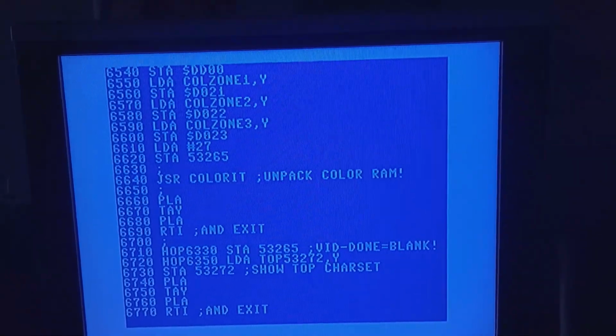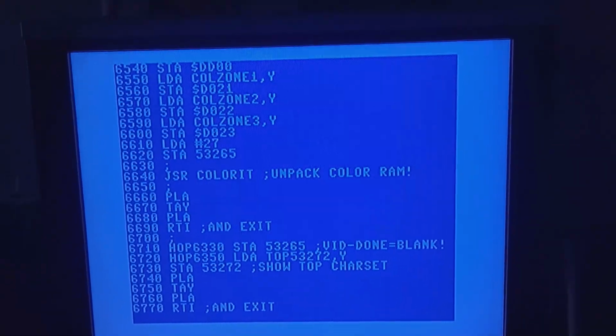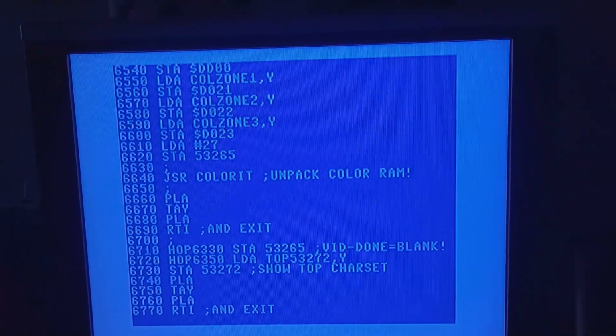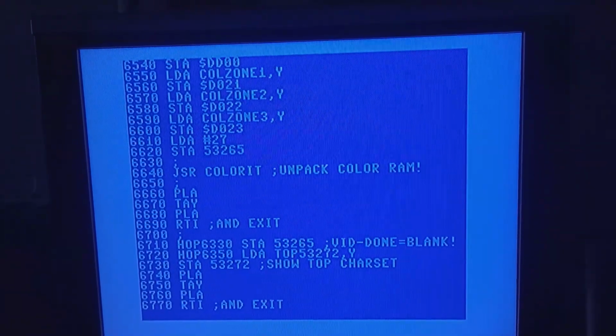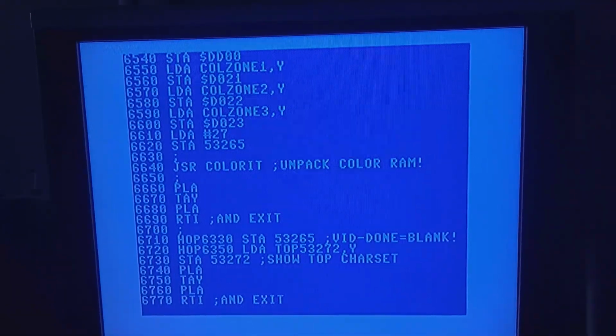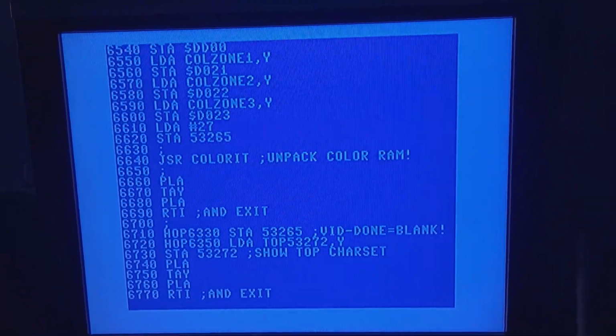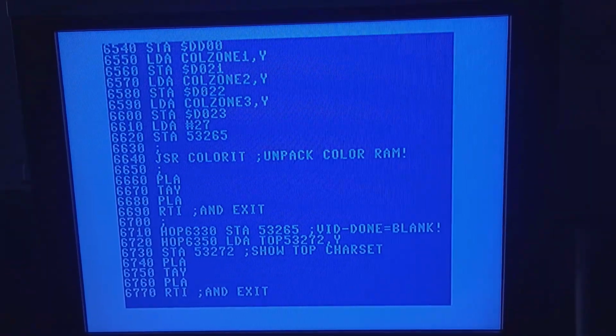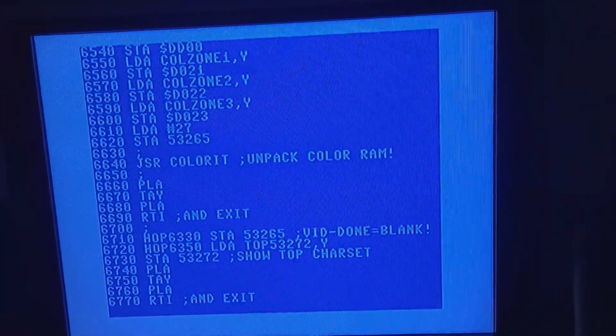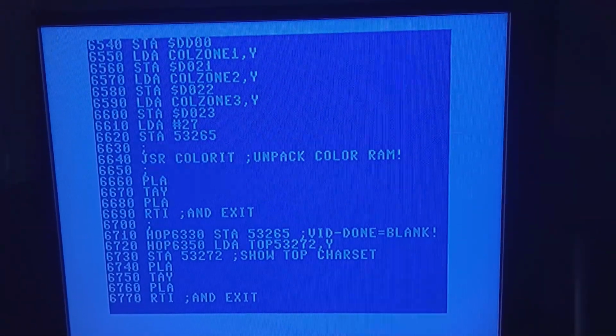So here's my raster interrupt, and the new frame is introduced somewhere down here. 6640 is the coloring. After I had it working, I had the brilliant idea of adding my usual color indicators: 6630, increment D020, and 6645, decrement D020. And the result is this.